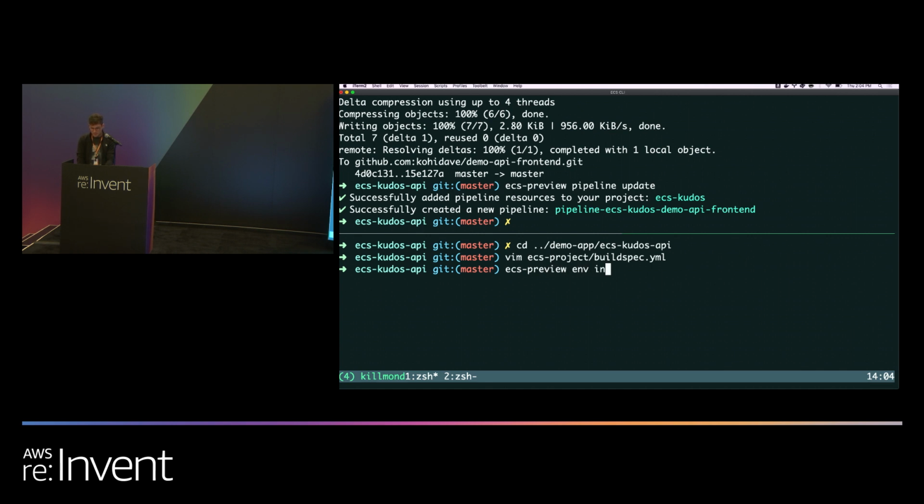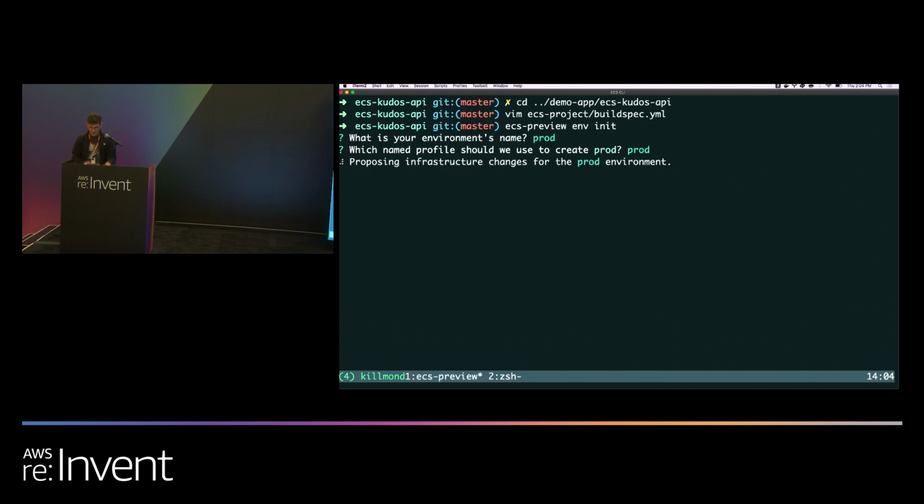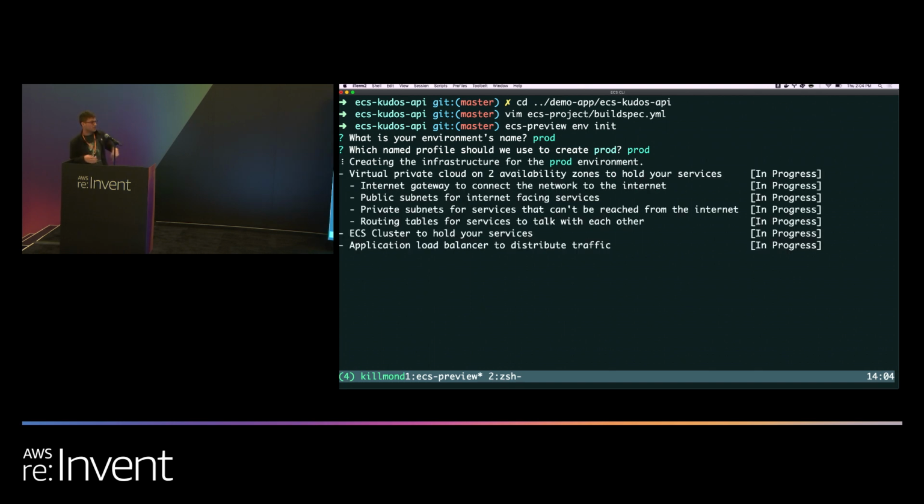ecs preview env init. What it's going to ask us is the name of our environment, which profile we want to use, and this is how we connect it to a different account. We use a local profile, so I'm going to use prod. And it's going to start spinning up infrastructure for our production environments. So that's the end of the demo. We can watch this happen. It gives us really nice human readable progress of what it's doing.